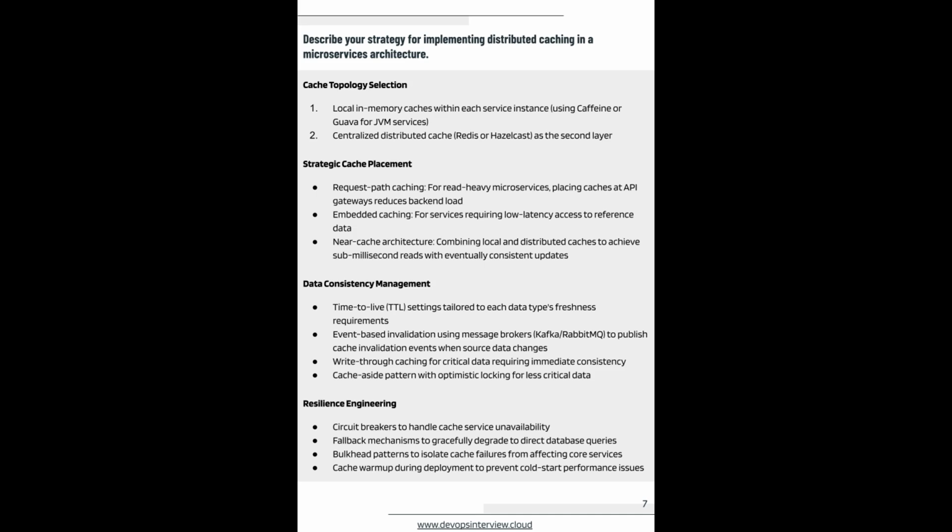So circuit breakers are like a safety switch. If the cache service is having problems, they stop your application from constantly trying and failing, giving it a chance to recover or fall back to the database. Bulkheads help isolate issues, so one failing cache doesn't take down everything. And cache warmup is like preloading all the essential books into your library before opening day. You don't want to get swamped with those initial requests.